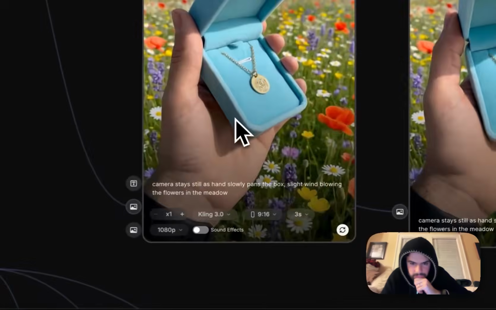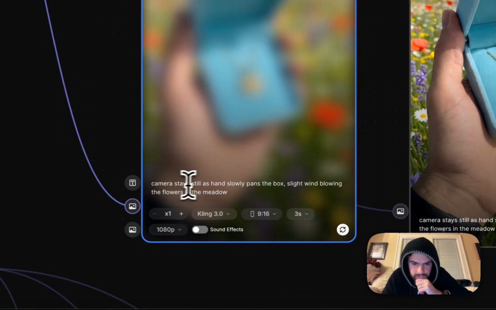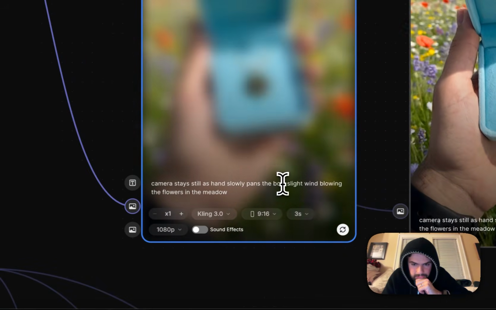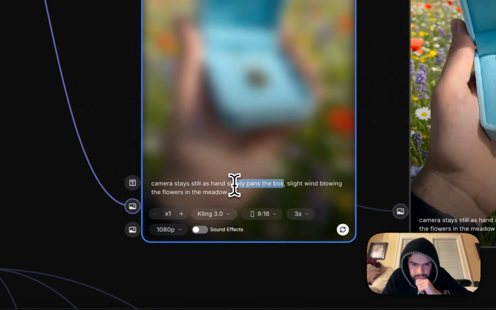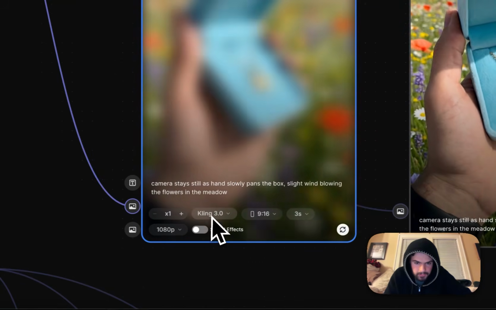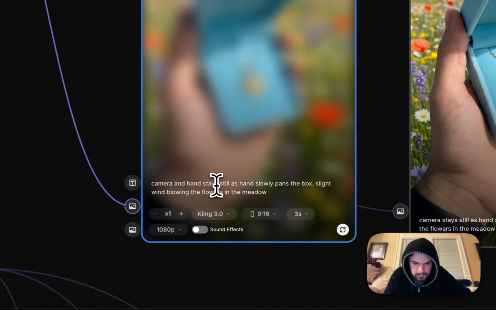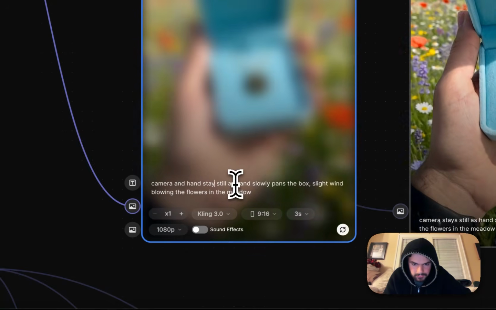And then what I'm going to change with this one, we're going to say camera stay still as hand slightly pans the box. We're going to say camera and hand stay still.